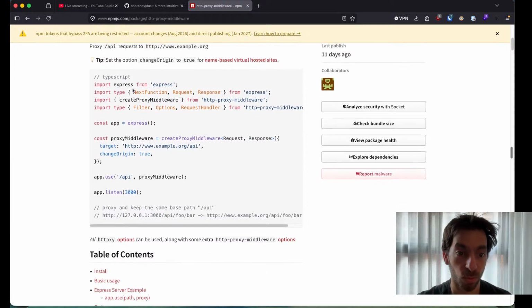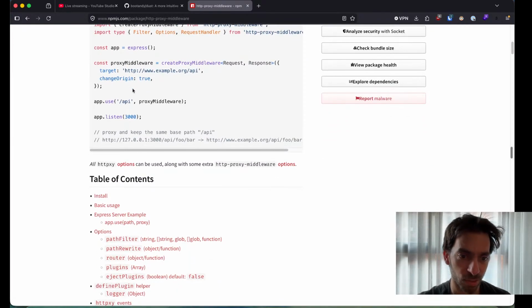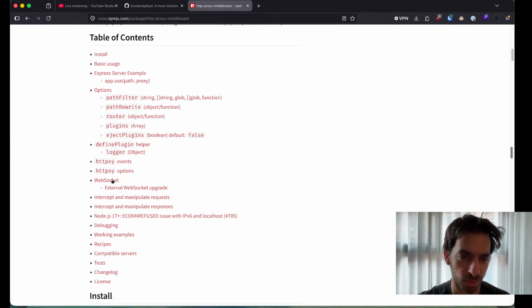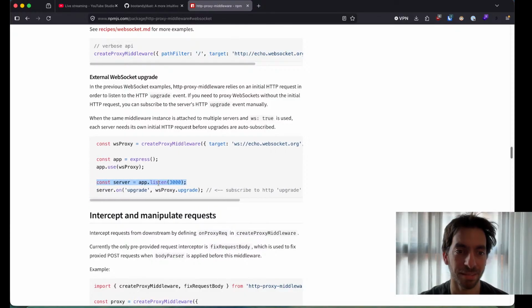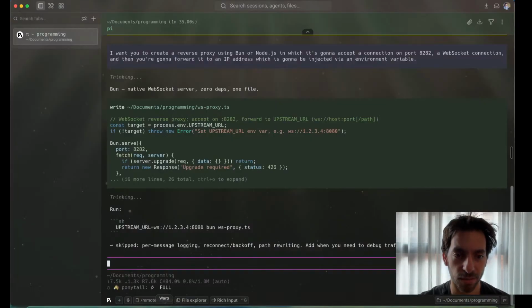It's pretty good. What I do not know is if this one actually supports... Yeah, it supports WebSocket. It supports WebSockets. Yes. So you just gotta listen. That's like 4 lines of code. I think we're gonna make it faster. Oh, did it? Oh, it did it. Zero dependencies.